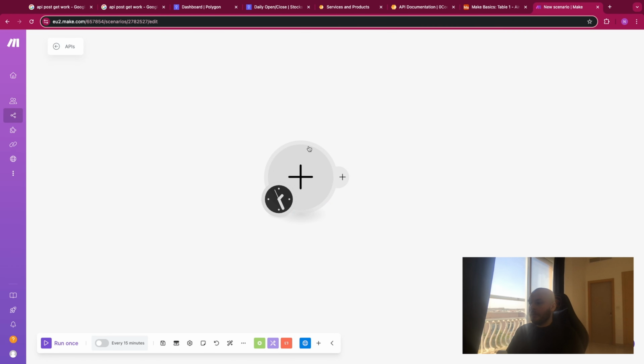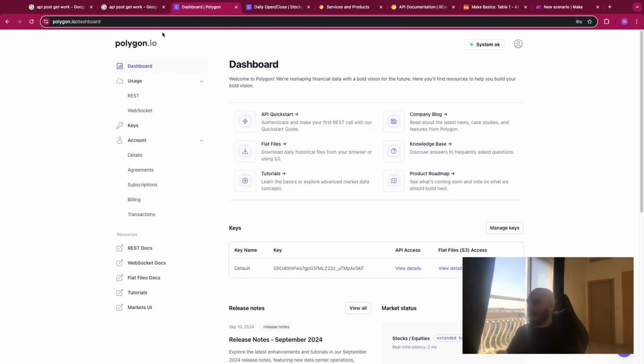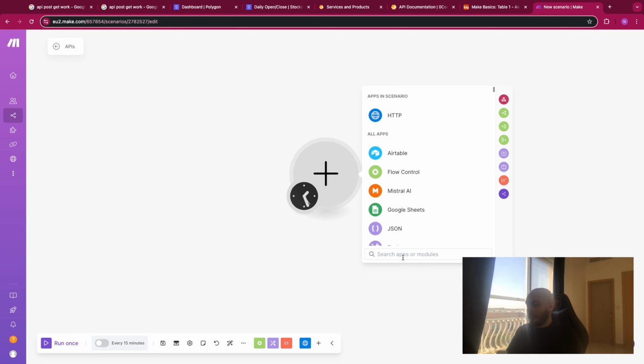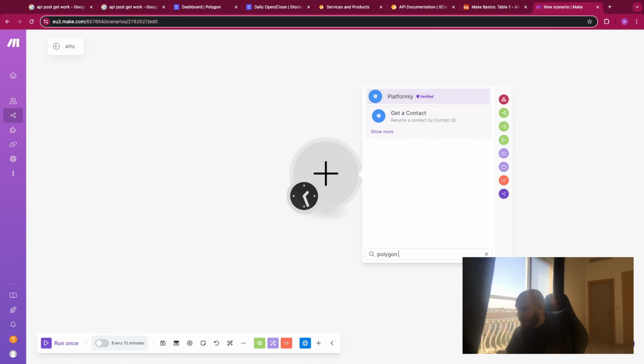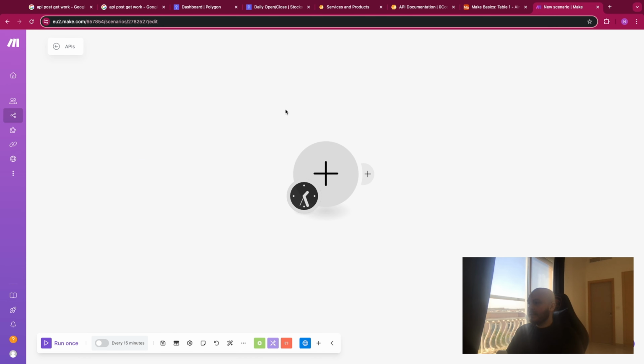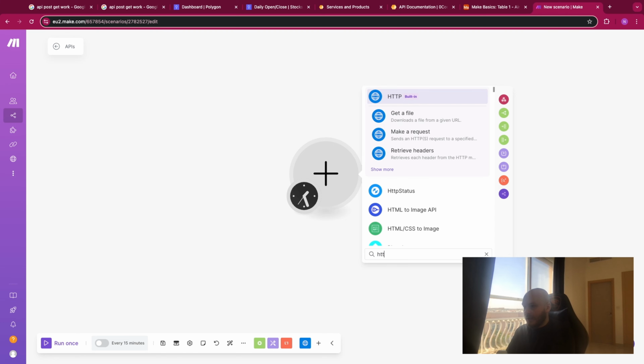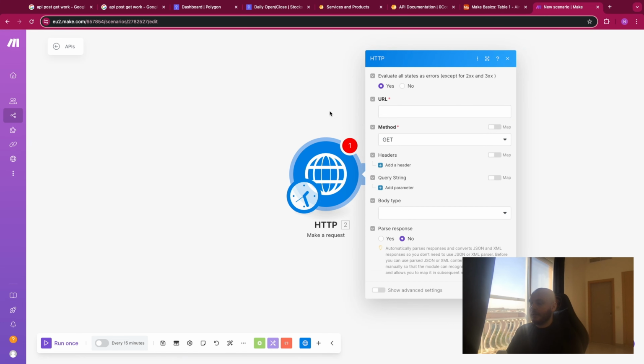Now let's go on Make to see how this is working. The first use case I've selected is this software, Polygon.io. This will provide you an API key, that you can see here, that will allow you to retrieve information from the stock market. So let's say I want to use this API key. I go on Make, I type Polygon.io, and as you can see, we don't find this integration on Make. In this case, I will use the module HTTP, make a request.